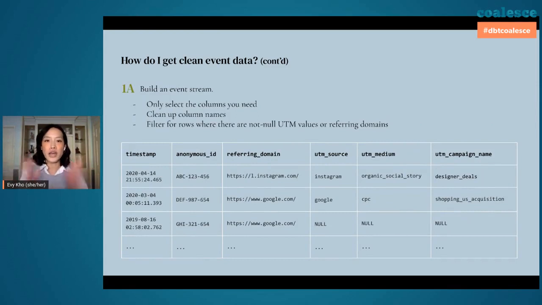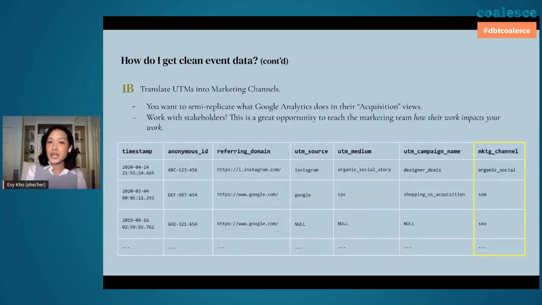You want to use that page data that we were just talking about and only select the columns that you need. So maybe you want to clean up the column names. It really depends on your preference here. But the real goal here is to filter out any of the rows where you're not going to have any UTM values or referring domains, right? You just want to grab the page view events where you have some marketing information. And that's important because you want to be able to translate those UTMs into marketing channels.